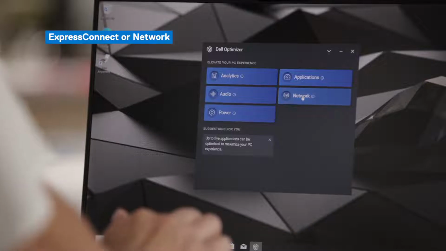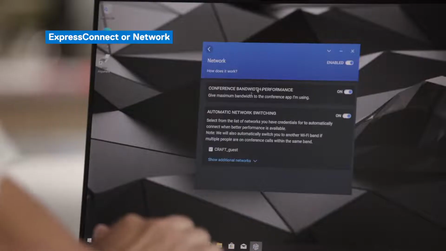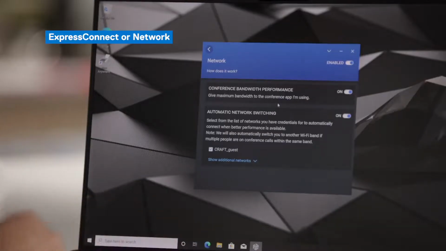The next feature available in Dell Optimizer on this device is Network, or Express Connect. There are two parts to Express Connect, as you see here. The first is conference bandwidth performance. You may be doing multiple things on your device, have multiple windows and browsers open. You might be downloading files, but as soon as you jump on your conference call, Dell Optimizer will recognize that and will prioritize your network bandwidth to your conference call, so you have fewer dropped calls and fewer interruptions.